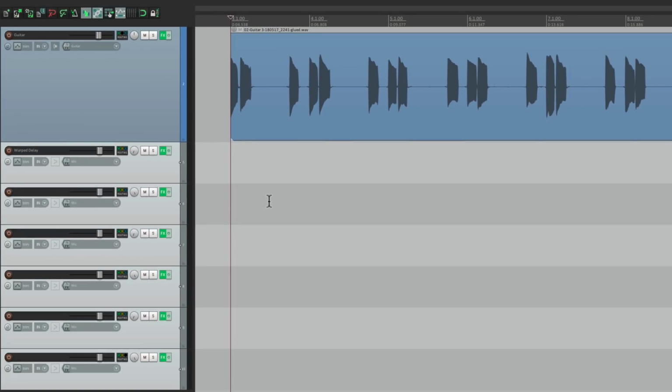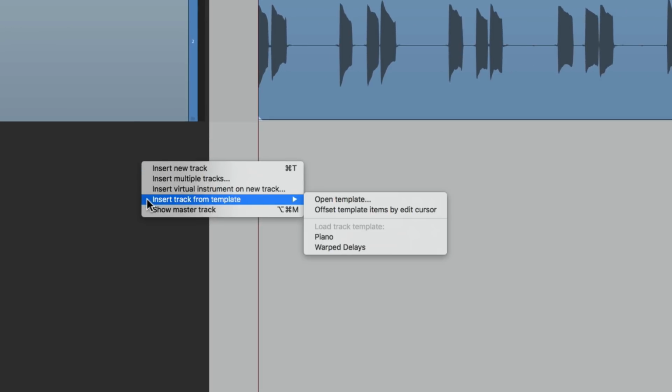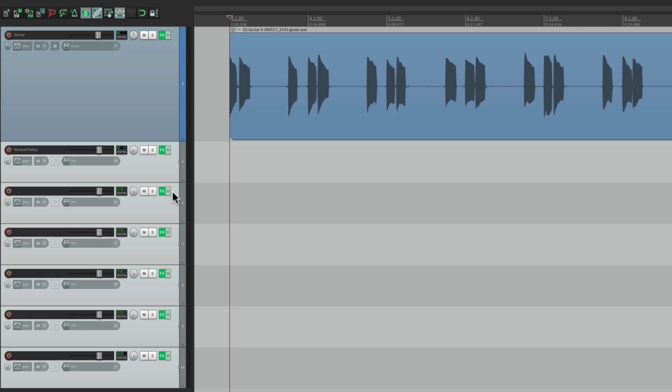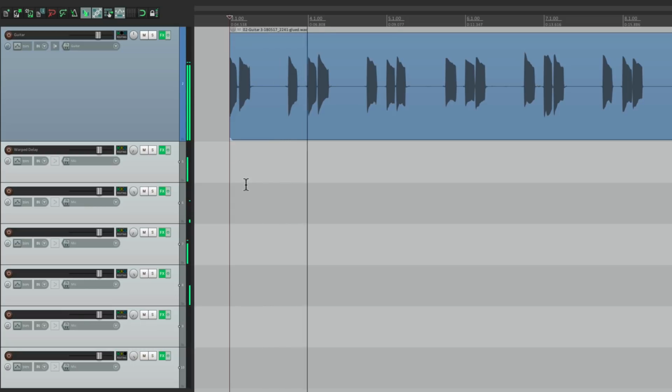And then at any point in any project, if you want this effect, let's delete these. All you have to do is right-click over here, insert track from template, and choose our warp delays. It adds them all in, and all you have to do is create a send to the first track, because the other sends are already going to each other. So you just send from here to here. Let's put it back to -3 and mono. And you're good to go. And you can save as many of these as you want.